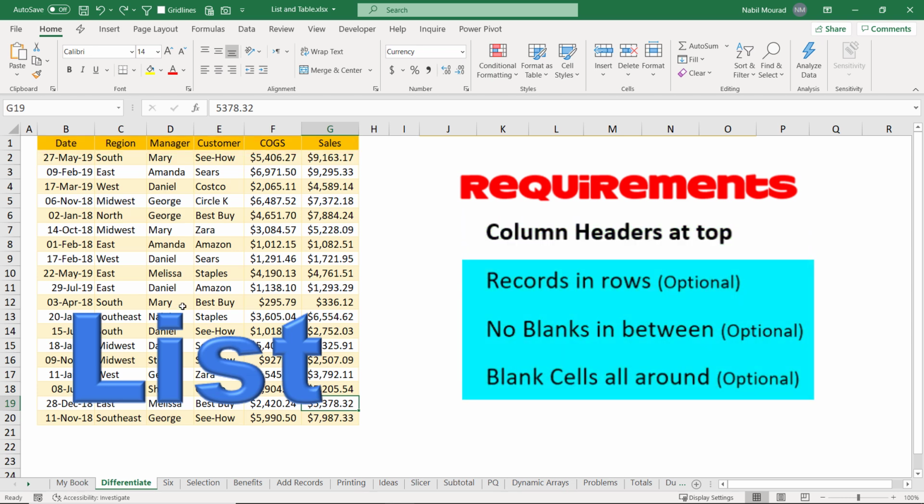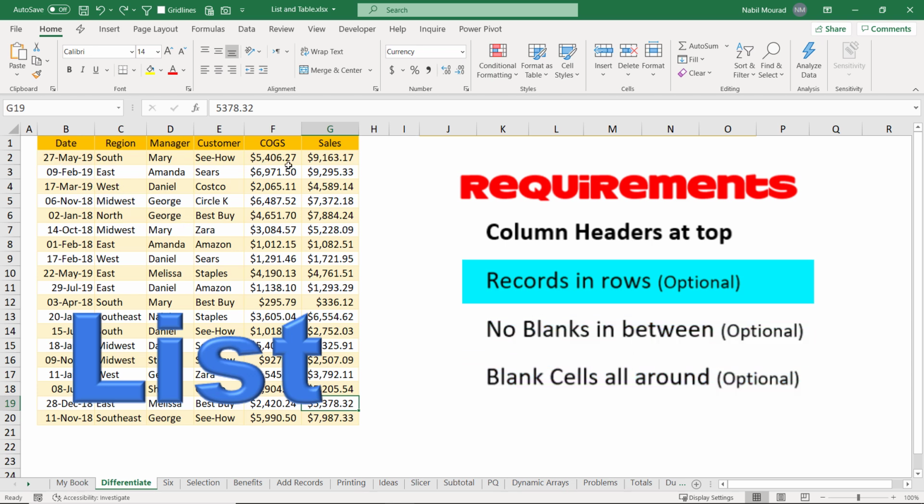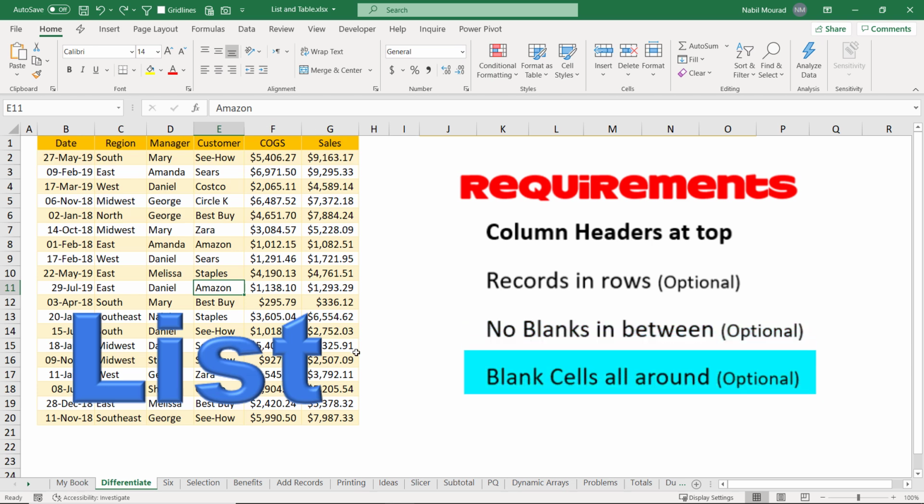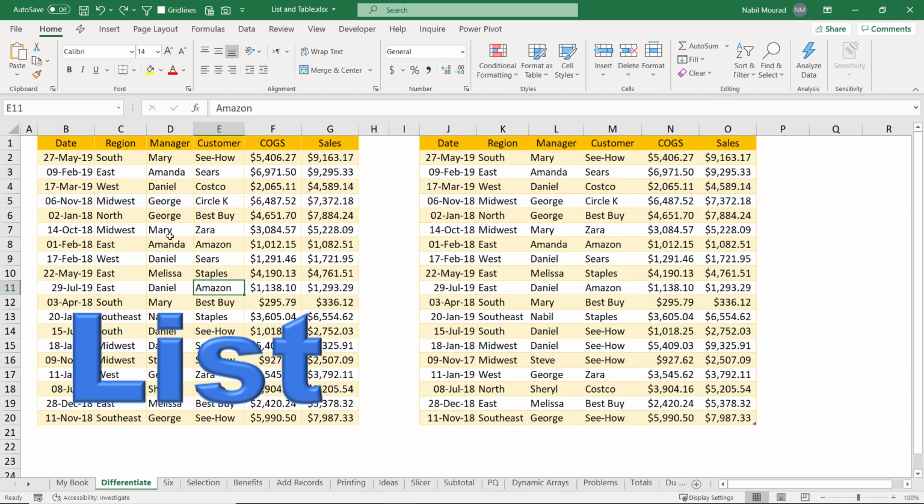And then I have three other requirements in order to call it a list. This improved the functionality of the list. Records arranged in rows. That's the second optional requirement. No blanks in between. That's the third optional requirement, and blank cells all around. That's the fourth optional requirement. Four requirements to call it a list. Only the first one, column headers at top, is the only mandatory requirement. And by the way, these are the same requirements for creating a pivot table. One mandatory requirement and three optional requirements. If you have this set up, you can call it a list.